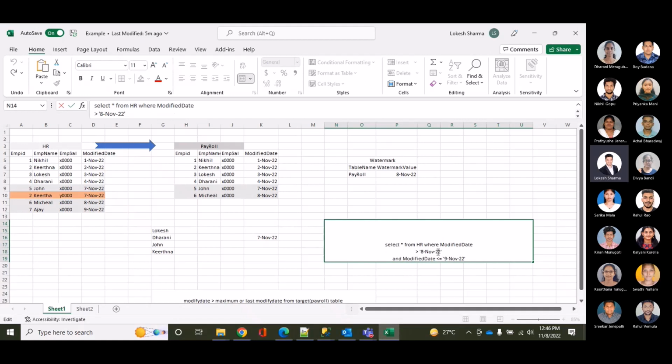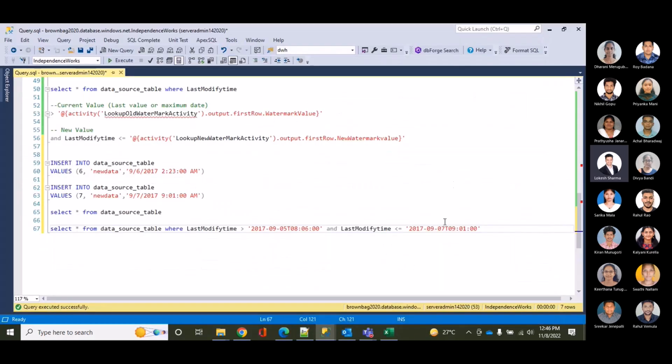In this case, the date was 8th November. One of the dates was 8th November and the other one was 9th November. We are not using time here, but here we are using time as well. So the date is 5th September and the other date is 7th September. And these two dates are coming from your two lookup activities.